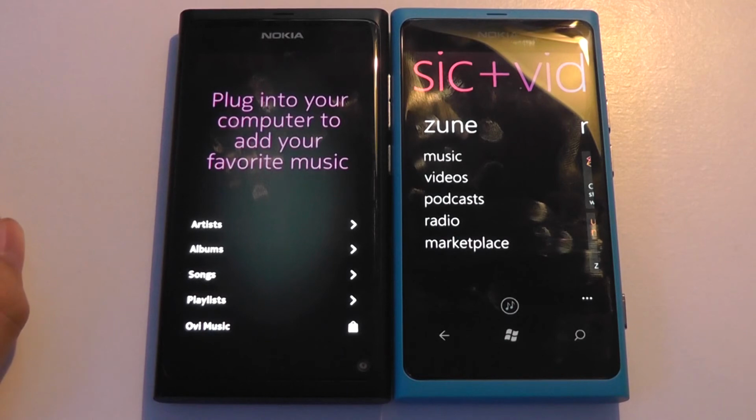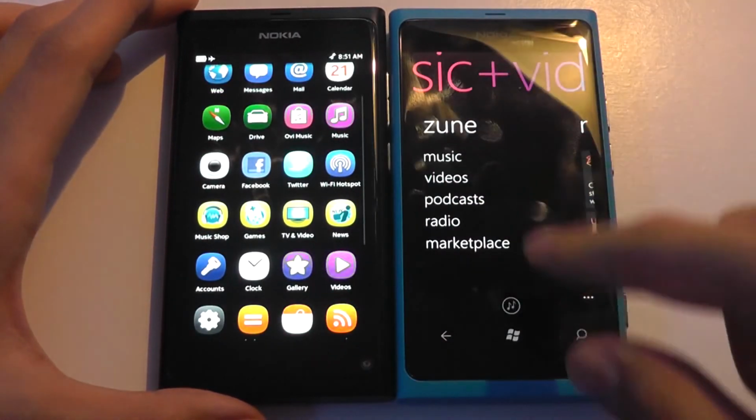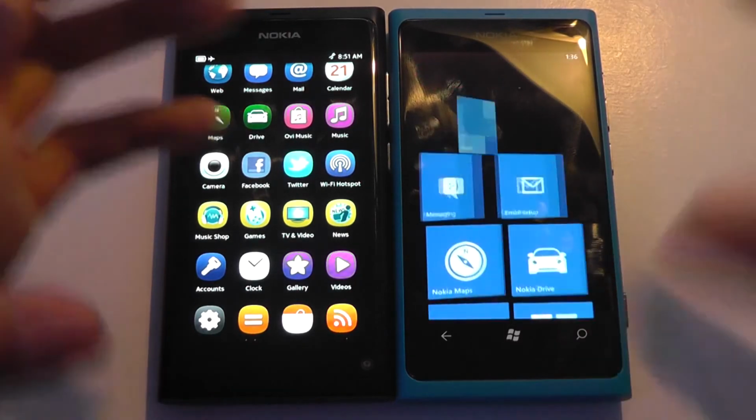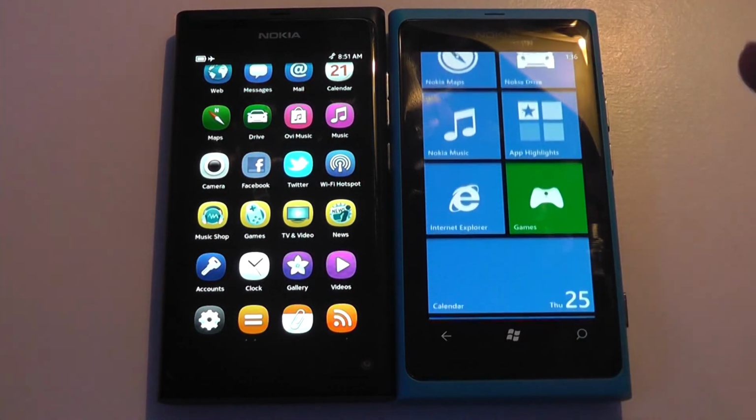Both I think are fairly elegant. The N9's implementation is a bit more simple, a bit more straightforward. So this is more of a universal hub of media in this one place.